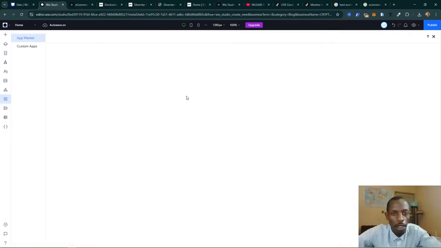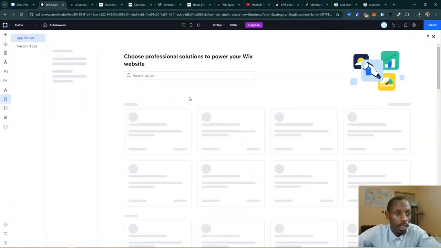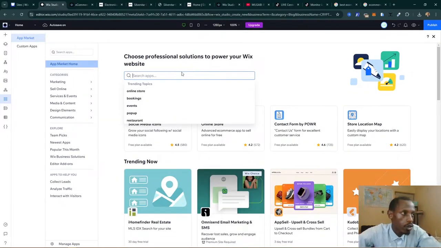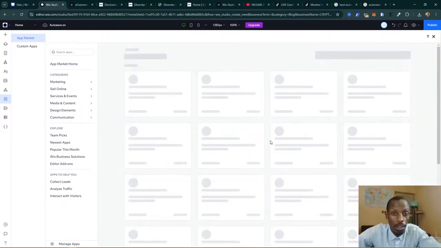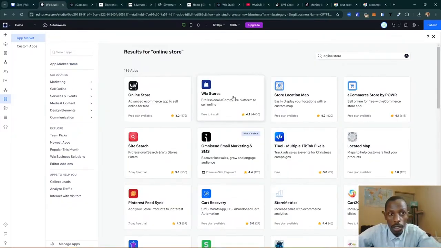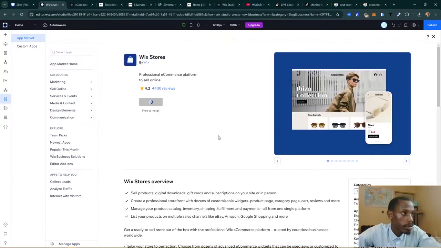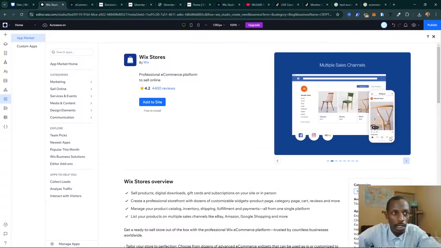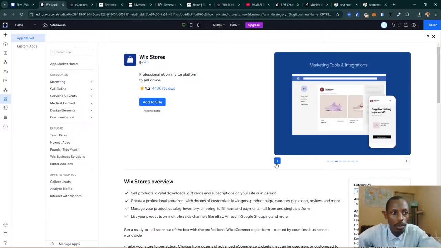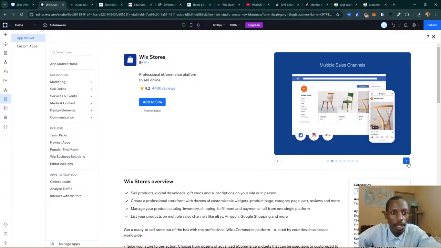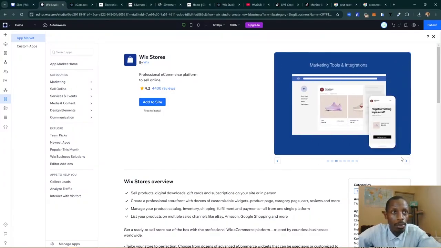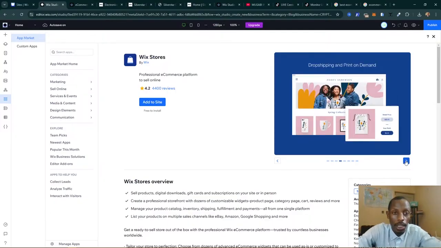So let's go back to the app market. Let's just use the app market to search for online store, or just search for WIX store. So WIX store is right here. This is the app we need. It displays products like that, and it also allows you to connect eBay and other online shopping channels, plus the marketing, email marketing, plus other marketing options like the coupons.